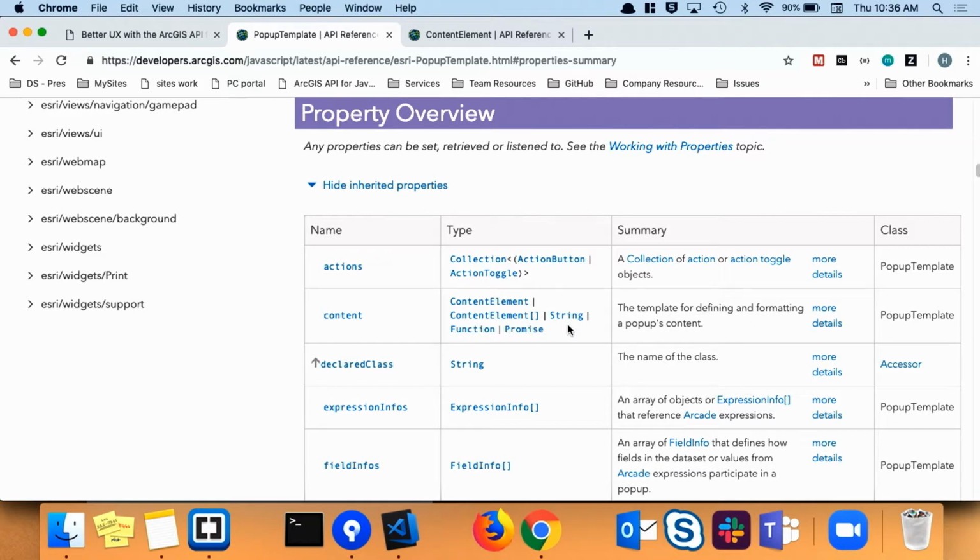For those of you who still maybe work in 3x, a few of you, okay, cool. It's a little bit different. In 4, we have the concept of content elements. So you can bring multiple elements into your pop-up template. You can bring in text, just straight text. You can bring in fields, so if you have attribution that you want to show within your fields, you can do that. You can bring in media, so if you're working with charts or images, you can do that. And you can also bring in attachments. You can bring in all 4 if you wanted at one time.